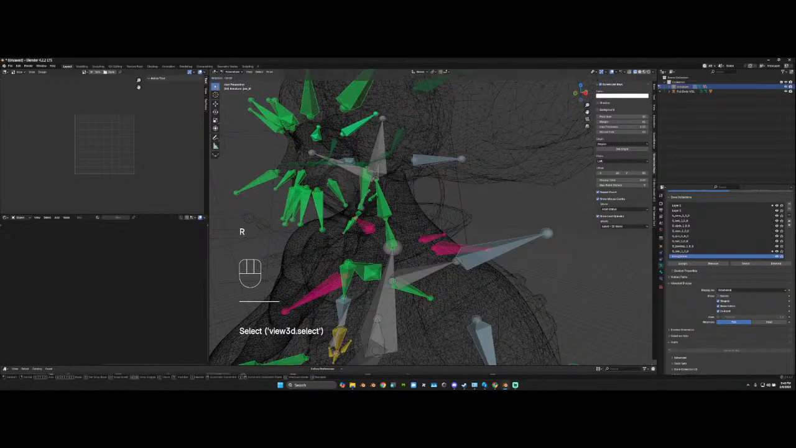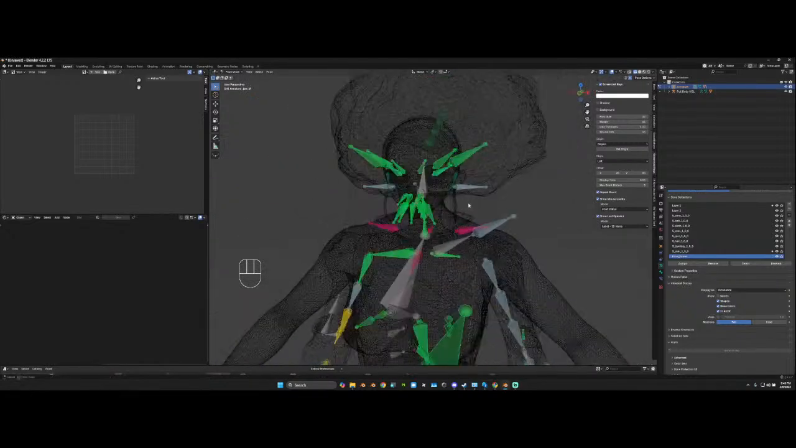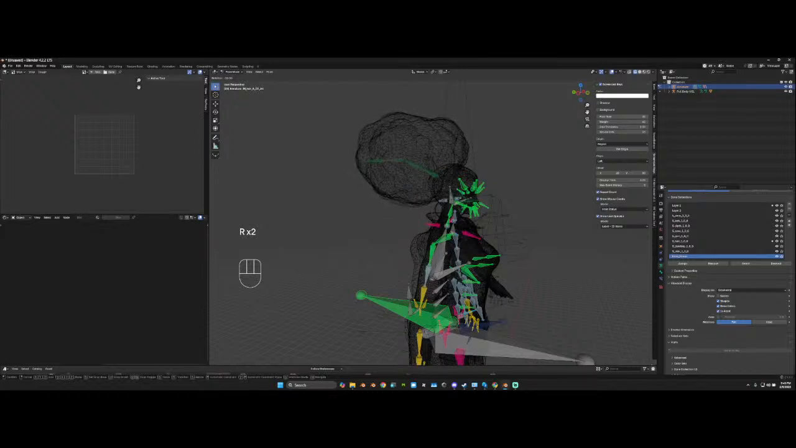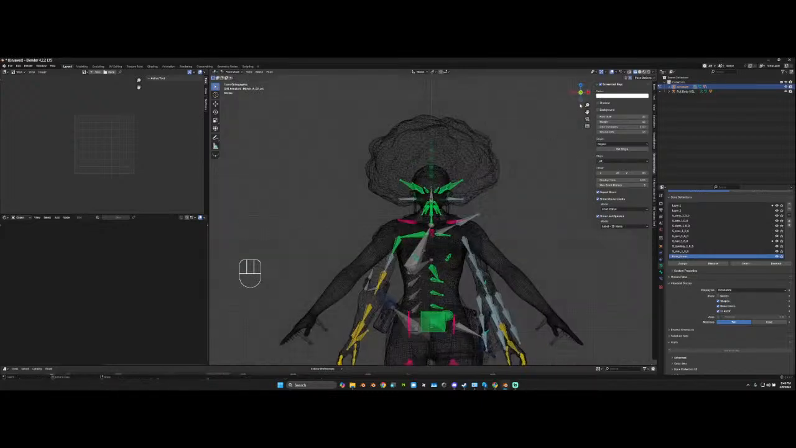This is more of her jaw stuff. And then she's got hair bones to do whatever with her hair, which I'm not going to really mess with right now.